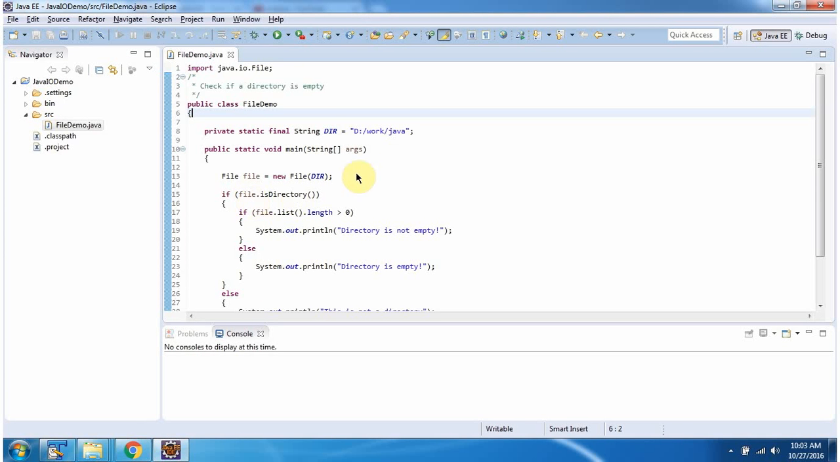Here I am checking whether this file path is a directory or not. If it is a directory, it will come inside this if block. And here I am checking whether the directory is empty or not empty. If it is not empty, it will display this one. If it is empty, then it will display this one.